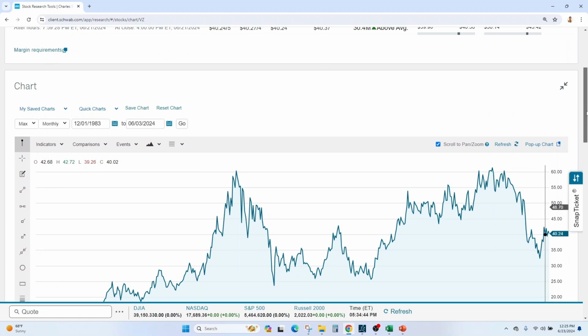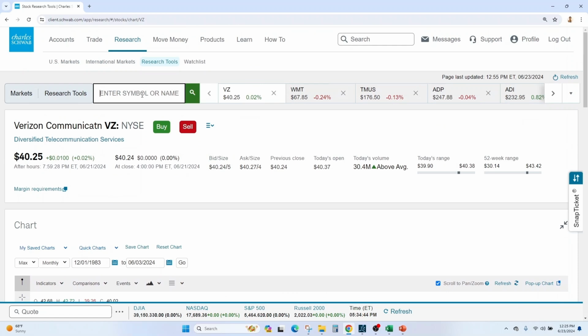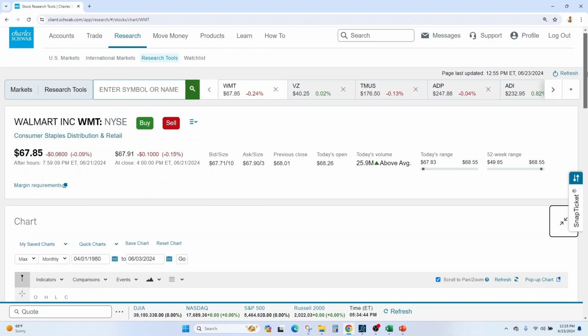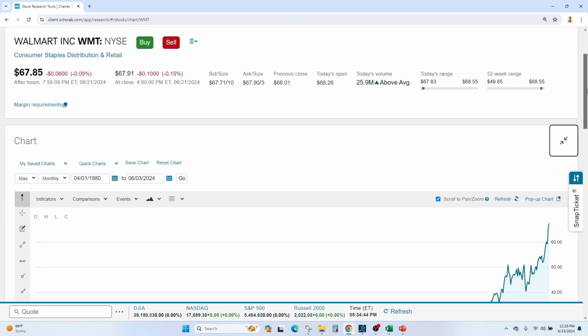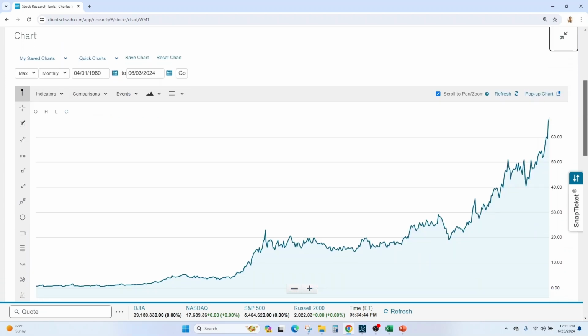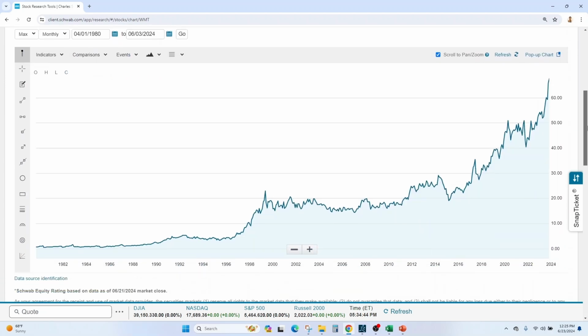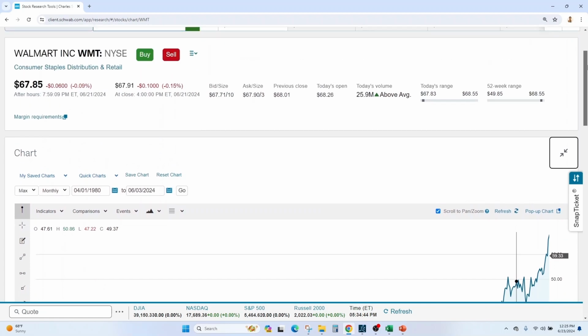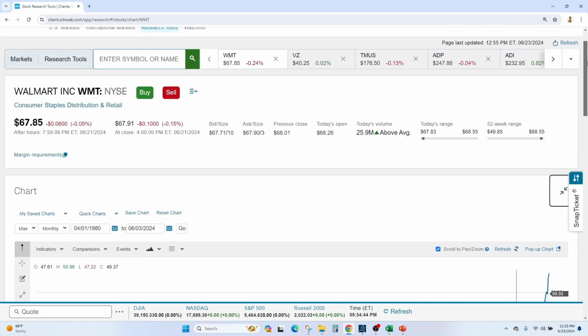And from here you'll be able to find the maximum monthly chart for the other stocks that you want to check. You don't have to keep going to the main page of the stock information. You can remain on the chart page and see the maximum chart for your stocks. And that's the second way to access the maximum monthly chart if you have an account with Charles Schwab.